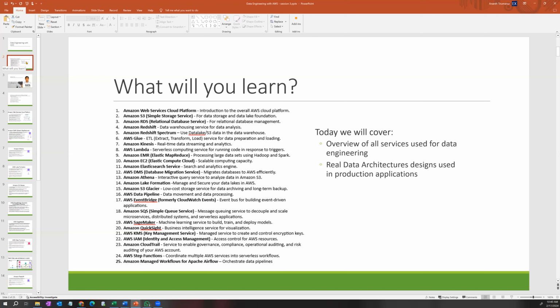And then we'll also look at how real data architectures have been used. In my experience, I've worked in a few different environments. So I'll showcase whatever I've seen, and we can talk about those architectures, or if you have any questions, you can ask about them.